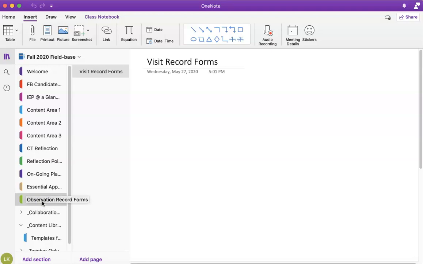Next is observation record forms. So here's a place where you can either upload your observation record form, if your supervisor sends it to you, or if we're using Mosaic and there is a transcript of all of the comments that were tagged on your video, please upload those for each of the scheduled visits or observations that you have.